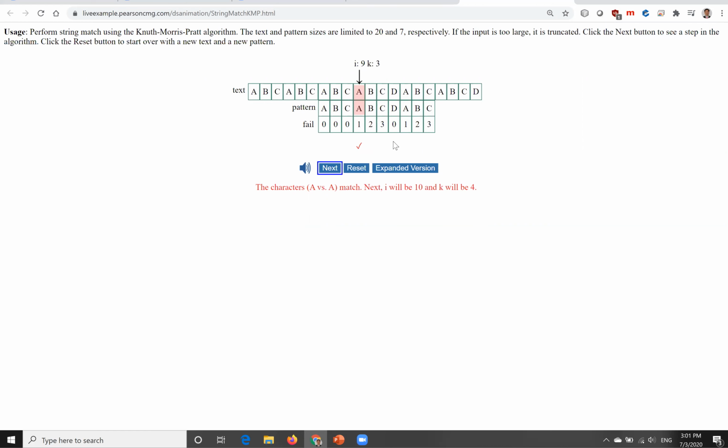All right, the fail function can be computed similarly to the KMP algorithm. I'm going to have you just read the book, and the book also gives the complete description of the algorithm and the complete program. So this video serves as the overview and the guideline to help you get into the algorithm.